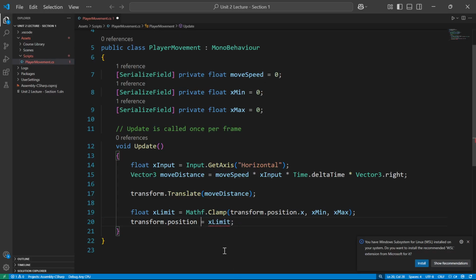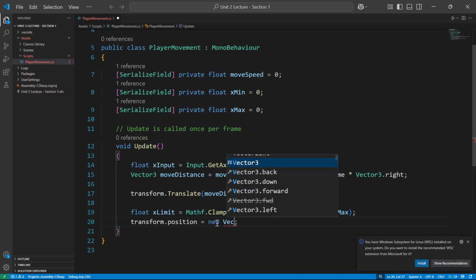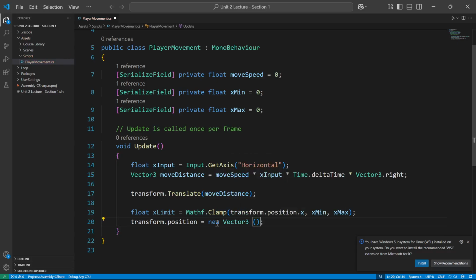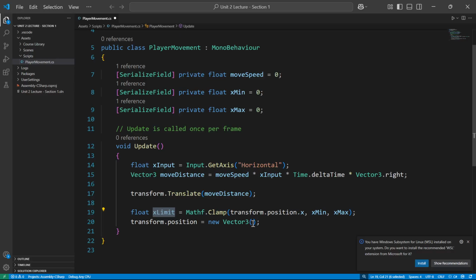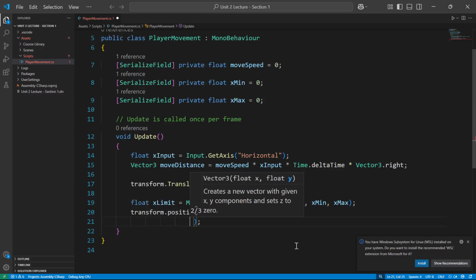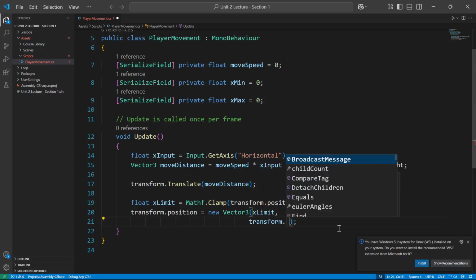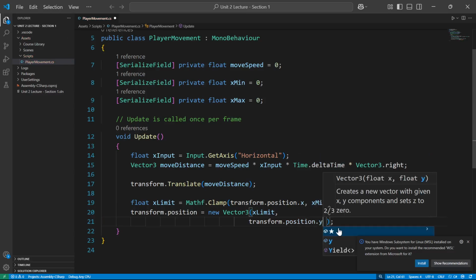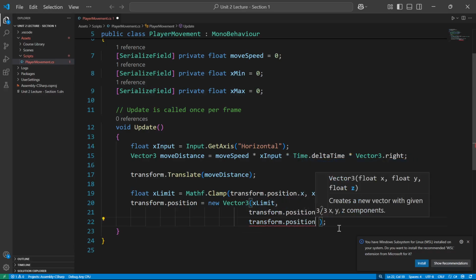Instead, we will feed a new position. In that new position, we could use a Vector3 because essentially it is a Vector3, right? Three values. So new Vector3. The first value here is the x, and what we want to use here is the clamped value, xLimit. For y and z, we don't really want to touch them. We could just say that this is still the same y and z value, so we call transform.position.y, and then transform.position.z.